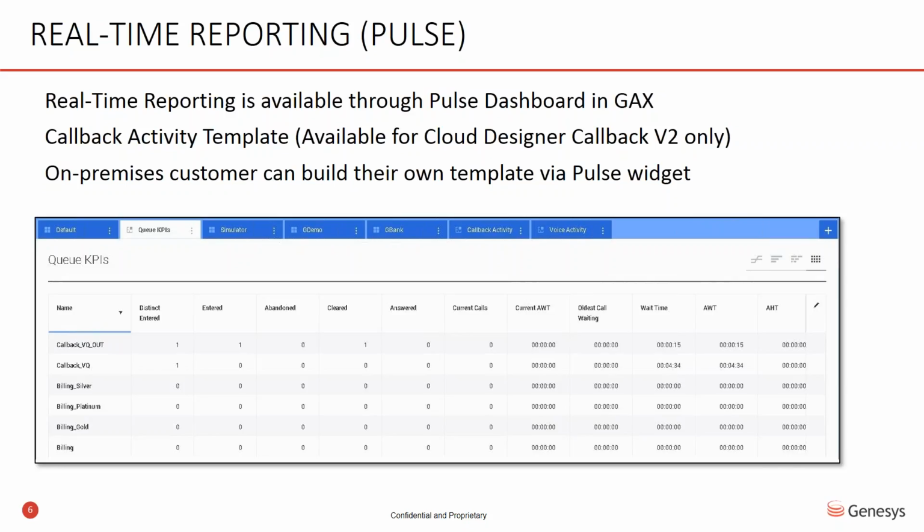So the Pulse team built a callback activity template. It ships with the latest version of callback. Ships with the latest version of Pulse, and unfortunately, again, we found out later on that it was built based on a callback in Designer, not a callback that was generated from like Composer or something. So it was different statistics or a different mechanism of how the events were being generated that the Pulse callback activity was picking up.